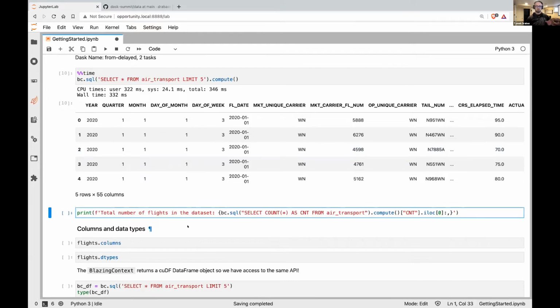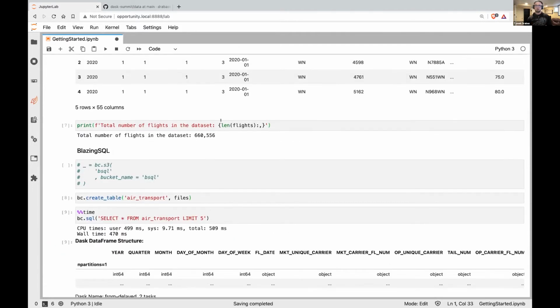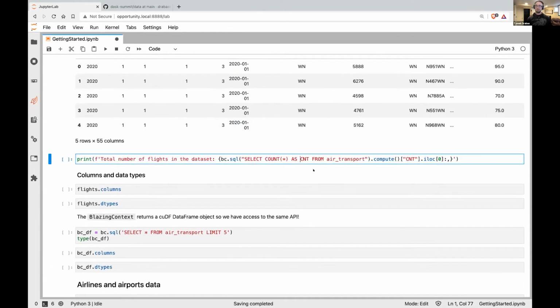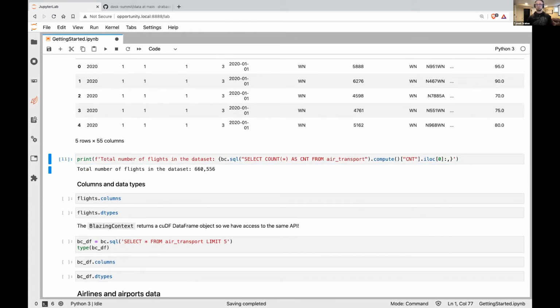Now, I want to point you to these 2 things and tie it back to what I said earlier, that certain things are easier when you do them the pandas, PyData way, and some things are easier when you do them using SQL. Counting how many flights I have in this data set with cuDF, with pandas, is simply checking the length of the data frame itself. With SQL it is a little bit more typing, and then retrieving, you get the same result back, but it's a little bit more convoluted.